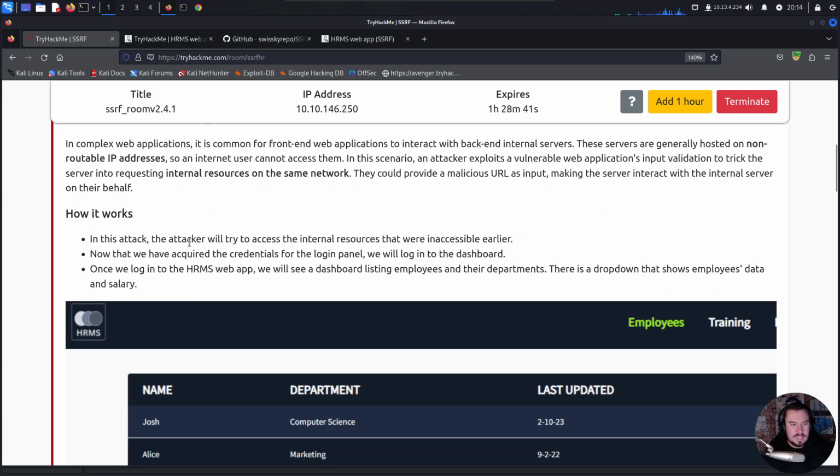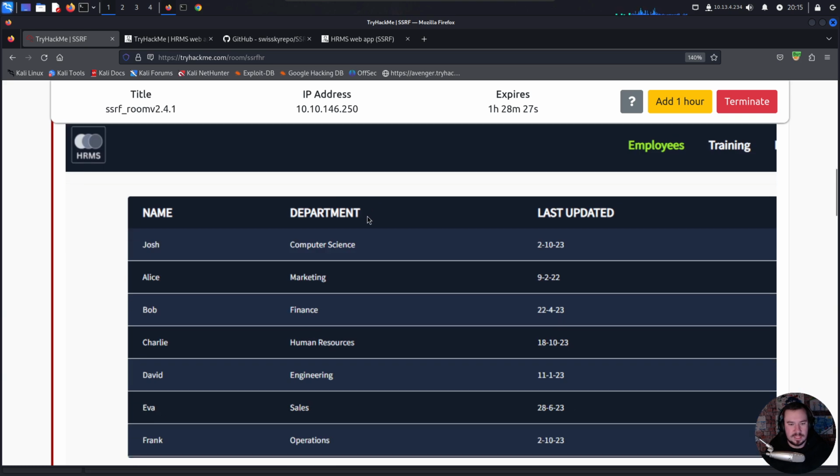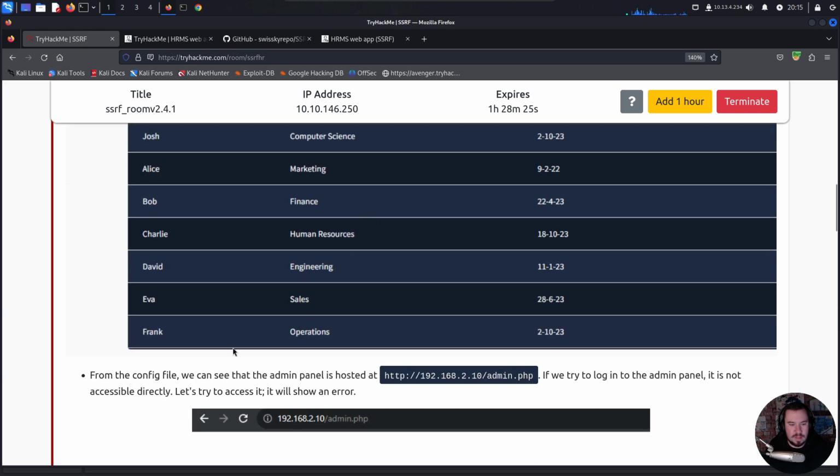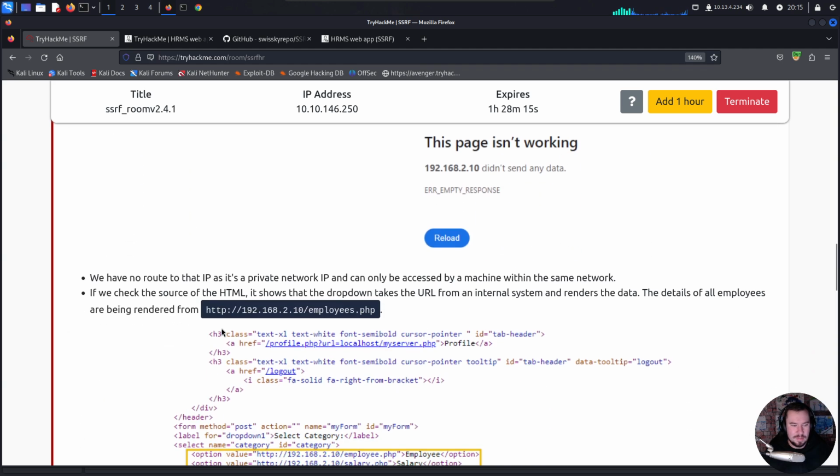So how it works, in this attack, the attacker will try to access the internal resources that were inaccessible earlier. Now that we have acquired the credentials for the login panel, we will log into the dashboard. Once we log in, we'll see a dashboard listing employees and their departments. There's a drop-down that shows employees' data and salary. From the config file, we can see that the admin panel is hosted there. If we try to log into the admin panel, it is not accessible directly. Let's try to access it. It will show an error. I guess unless you have something on that page.